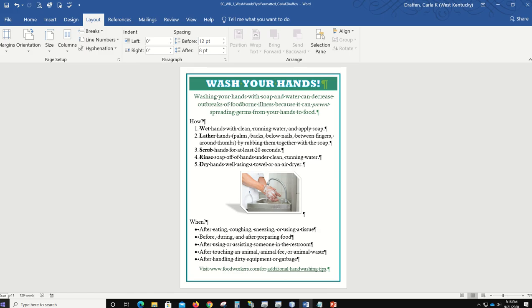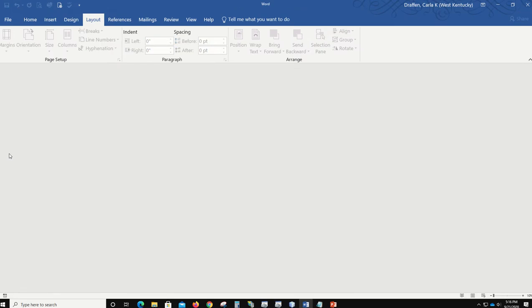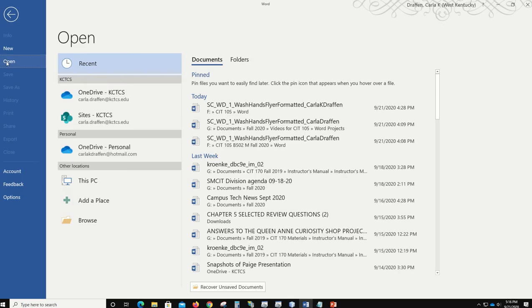Now, to close a document, we just go to File and we come down to Close. Now we're still in Word, so you know the next thing they're going to have you do is open the document. At least I hope so. So we're going to go to File and we're going to go to Open, and you may find it in a recent, under Today. You may find yours right here.